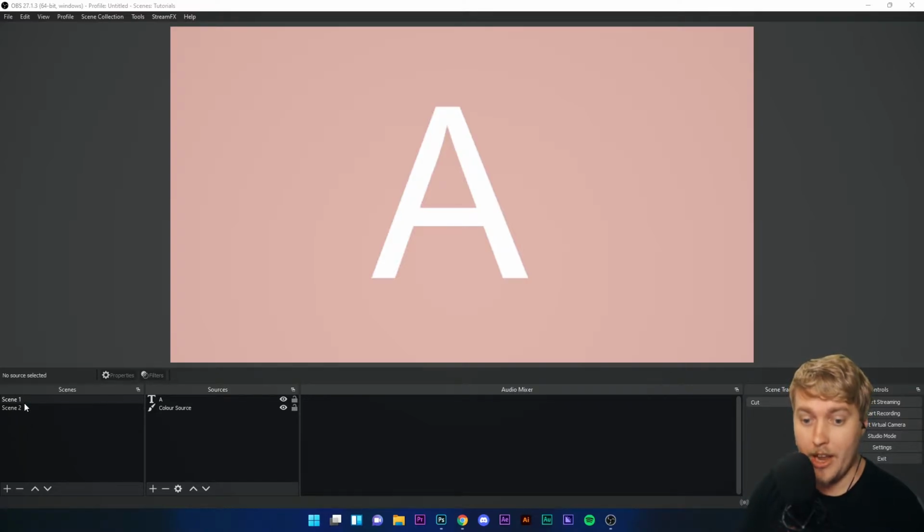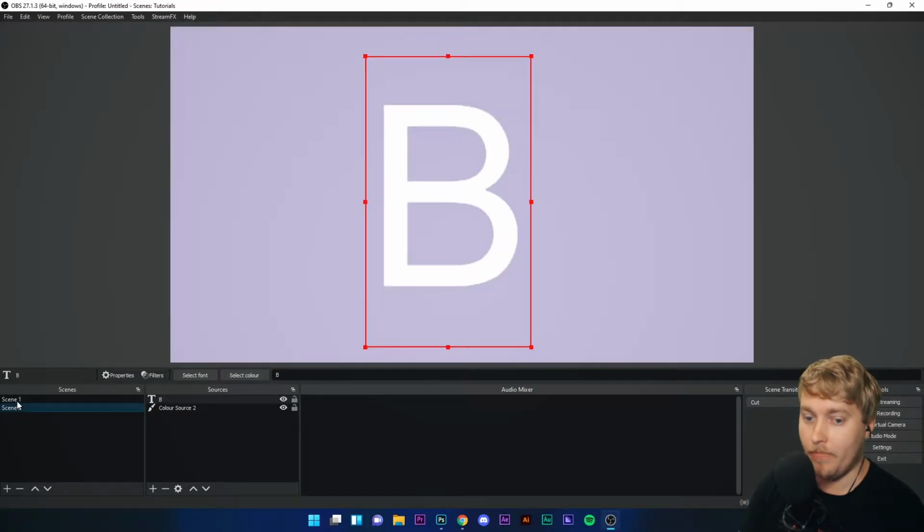I've got scene one and scene two. And when I switch from scene one to scene two at the moment, nothing really happens. It just flicks to the next scene, and there's no nice, smooth, quality transition between the two. It's just a hard cut, and that's what we call this transition here. It's called a cut, because you're literally cutting off scene one and going straight to scene two.